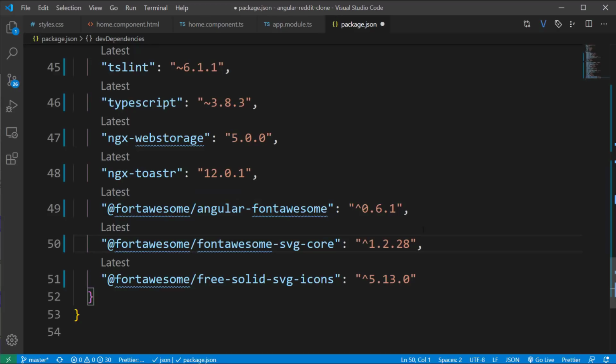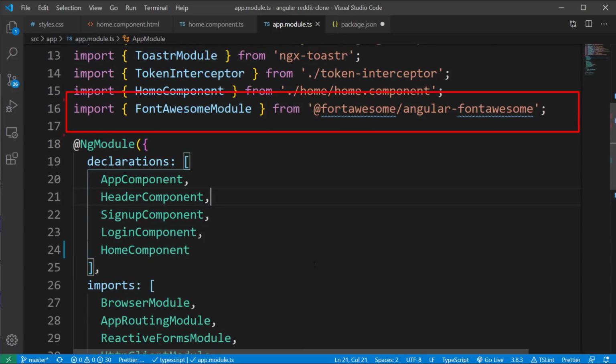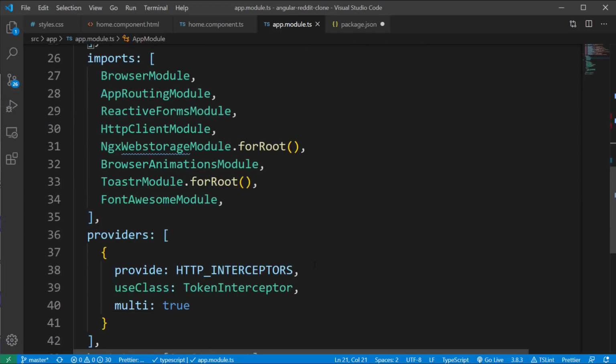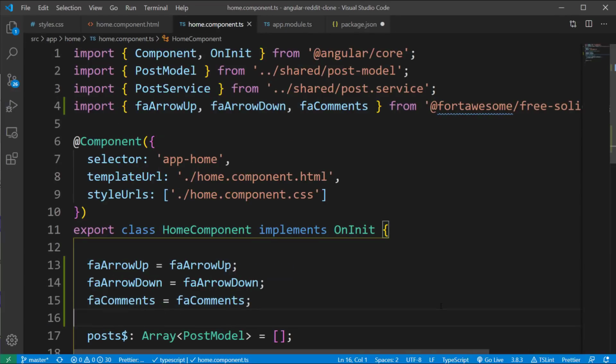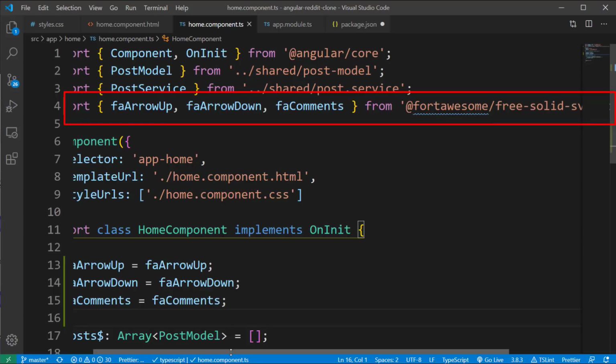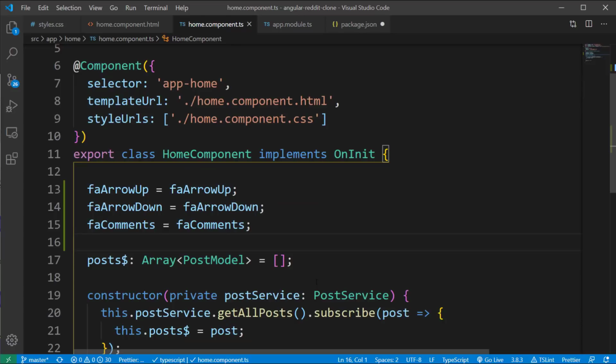After running npm install, we have to enable the Font Awesome module in our project. So I'm going to open the app.module.ts file and add this module information under the imports array, and also make sure to add the import statement for this module from the Angular Font Awesome library. Now we have to import the required icons into our home.component.ts file from the free solid SVG icons library. So I'm going to import the icons faArrowUp, faArrowDown, and faComments. And these properties are already tied to our HTML file through the icon property. So we just have to declare these properties inside our home.component.ts file.